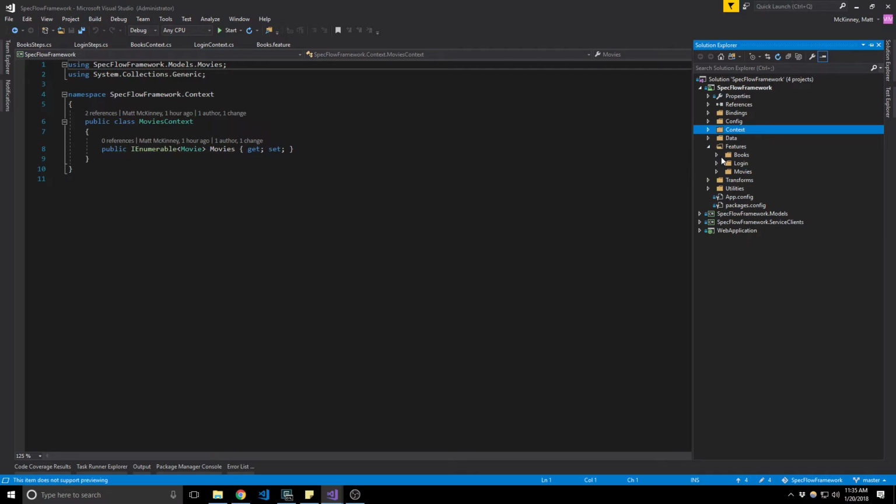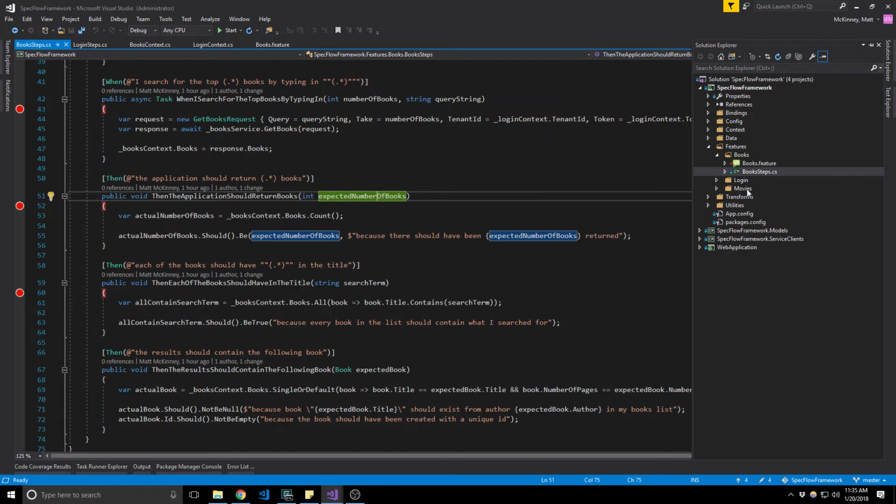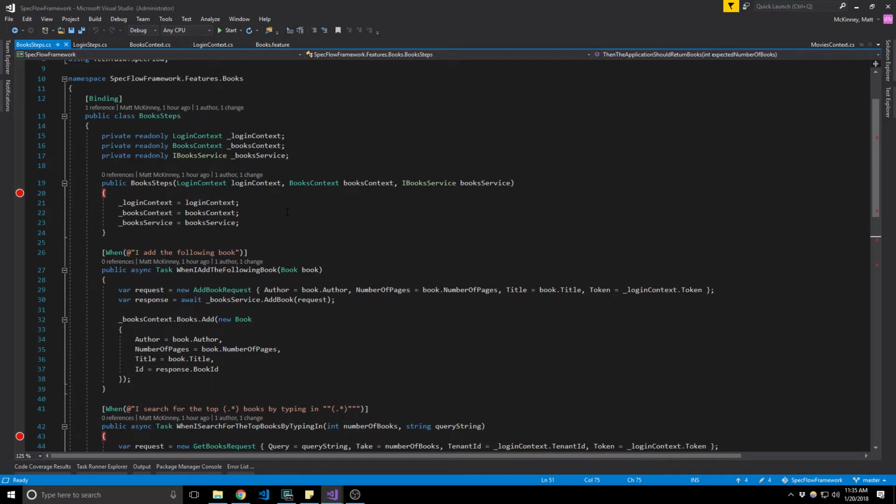So this leads to the next big concept in this framework, which is how do you share this data across multiple step definitions, right? Because SpecFlow provides multiple ways of state sharing across steps, but with this particular framework, I found that there's one good way of doing it. And you can see right here, I've got it pulled up.